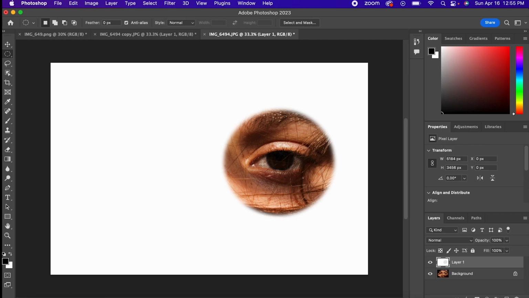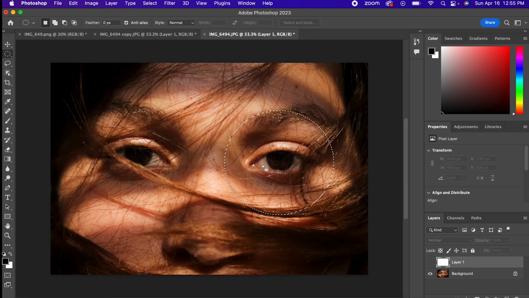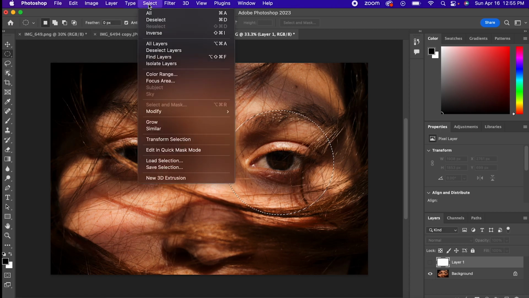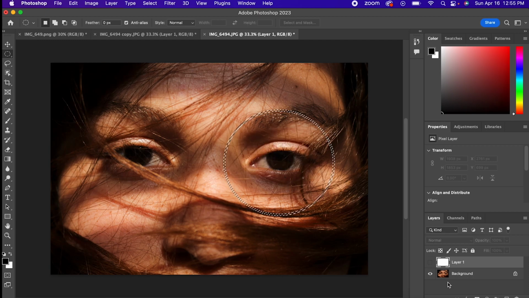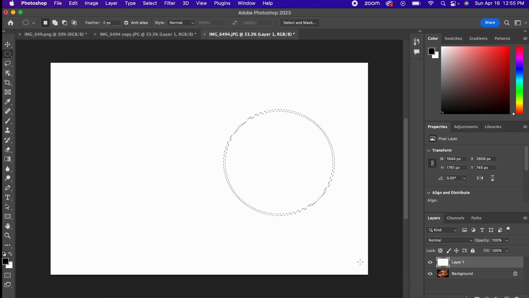And then just one more quick thing I would like to show you too is you can pretty much do so many different things with this. Let's say you don't even want to cut out the whole thing. Let's say you want to make a border. Go to modify and go to border. I'll keep the pixels at 30 and I'll click OK. Click that layer back on, and then you're going to click delete, and now it just shows that border right there.